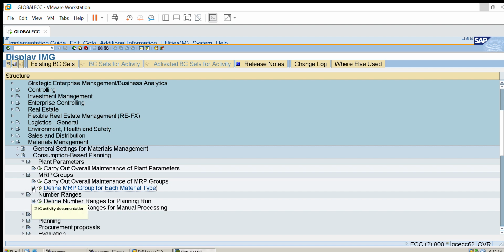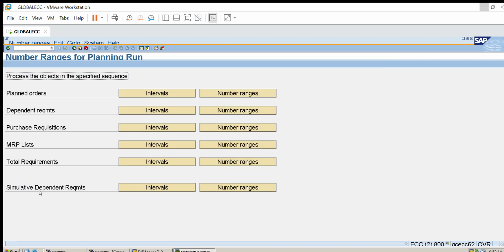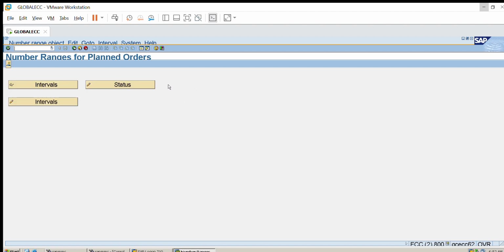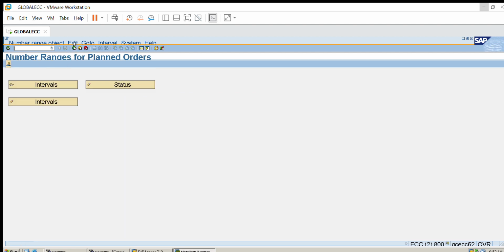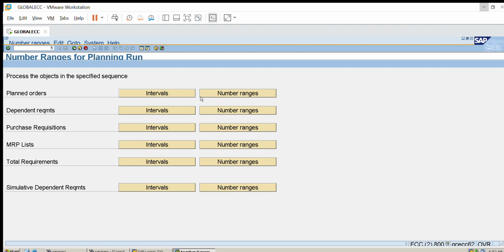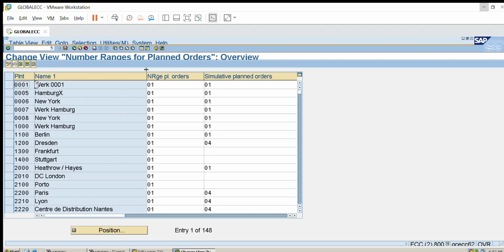Define number range for planning run. Here, only observe each number range and don't make any changes. So here we already have plan orders. If you want to see the number ranges, they are there in the tables. These are the number ranges already defined. You just go in and see. Okay, the number range is already there.